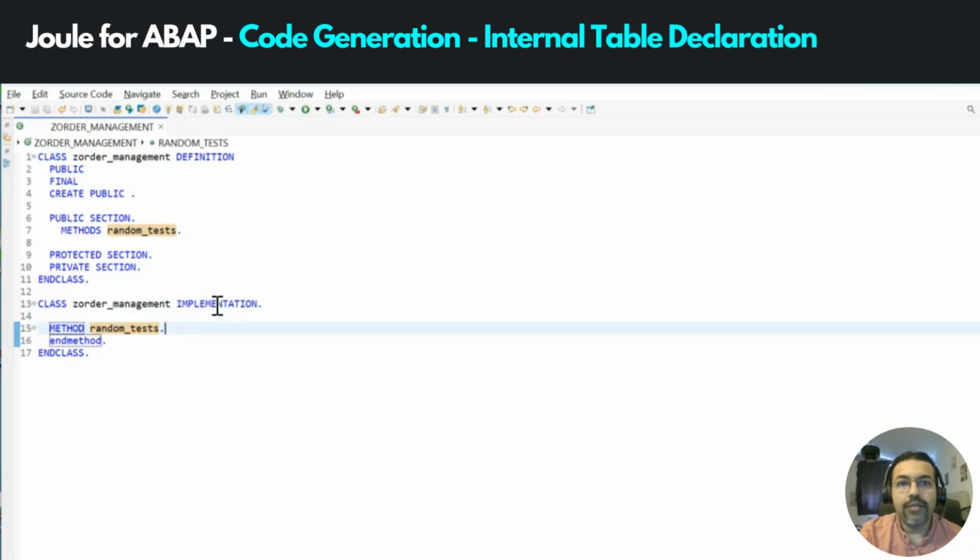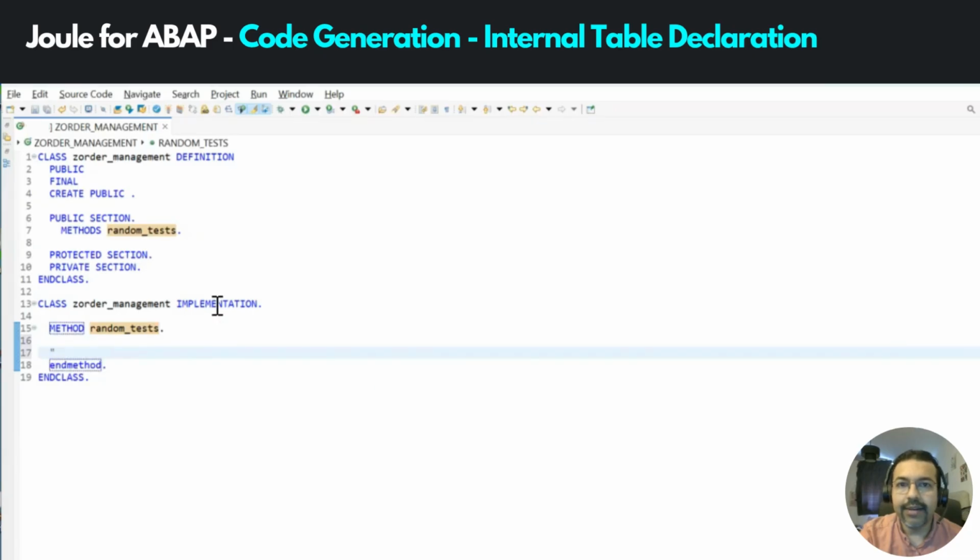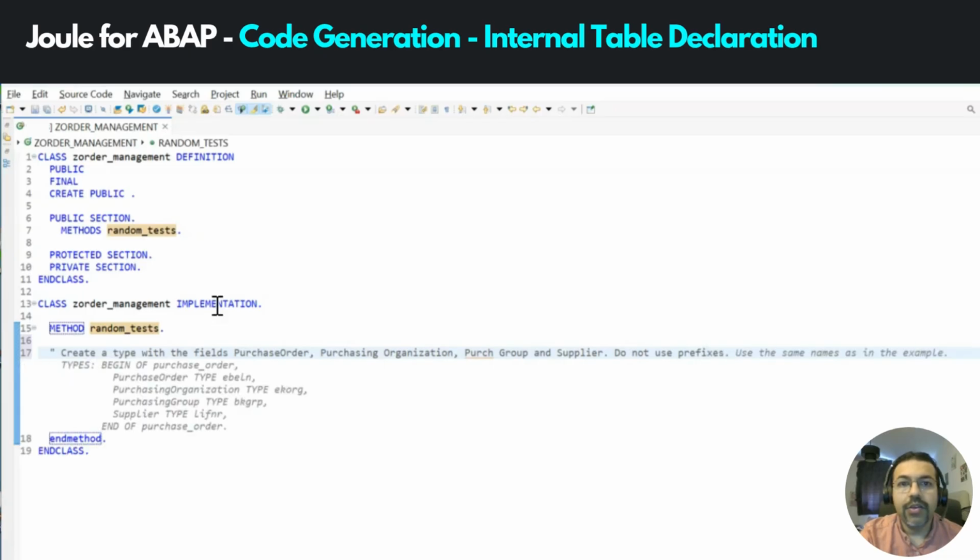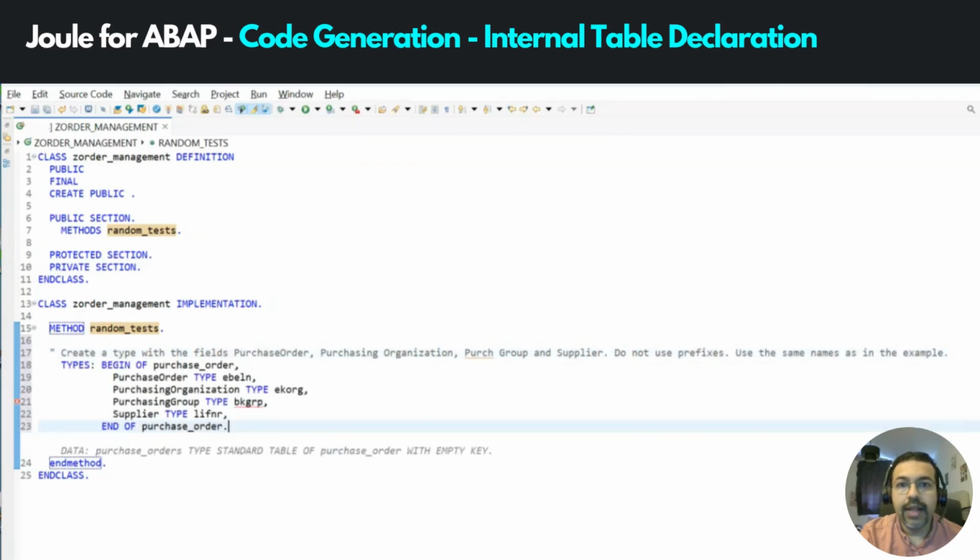So I want to first create a local type that is going to store the purchase order header data. So I'll say create a type with the fields purchase order, purchasing organization, purchasing group, and supplier. I don't want prefixes, so I'll say do not use prefixes. You can immediately notice the ghost code predicted by Joule. I'll just press tab and the code then becomes active.